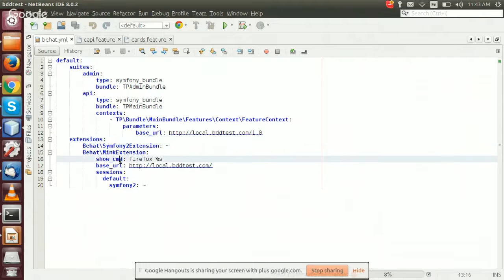And the show command is used for debugging during web acceptance testing. At any point during the running of the scenario, if you want to see the response in the browser, you can configure the browser here. At that time Mink will take a screenshot of the browser and show it to you in the browser. The base URL is the website URL, and sessions is the default session. So here's a simple file.